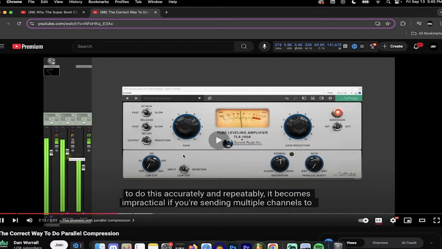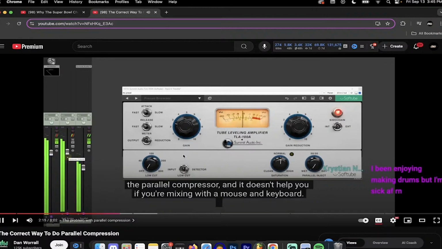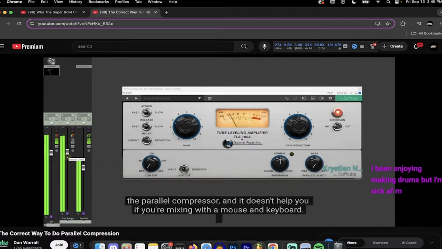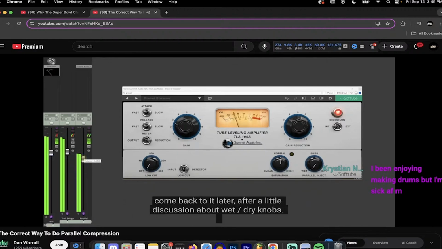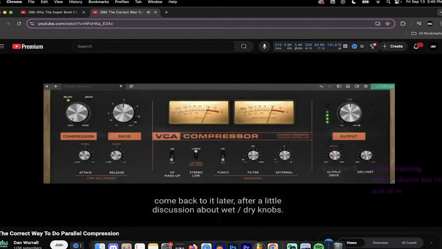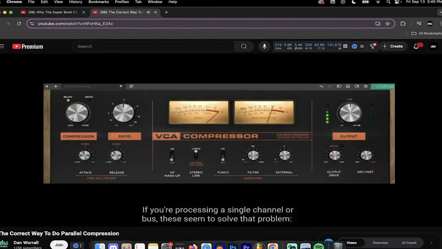It's also impractical if you're sending multiple channels to the parallel compressor, and it doesn't help you if you're mixing with a mouse and keyboard. I do have a strategy to deal with this issue, but I'm going to park the question for now and come back to it later, after a little discussion about wet-dry knobs. If you're processing a single channel or bus, these seem to solve that problem.